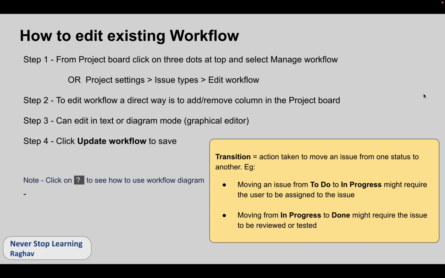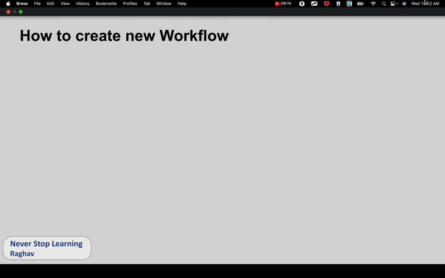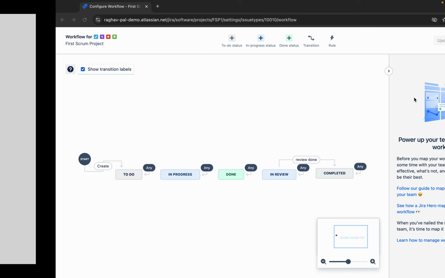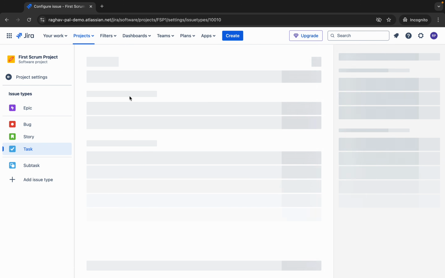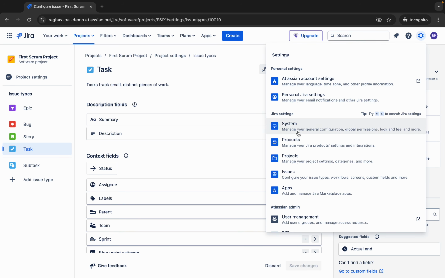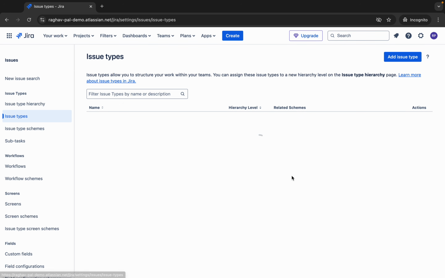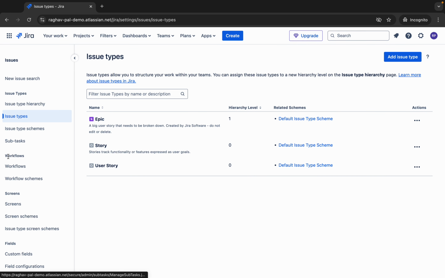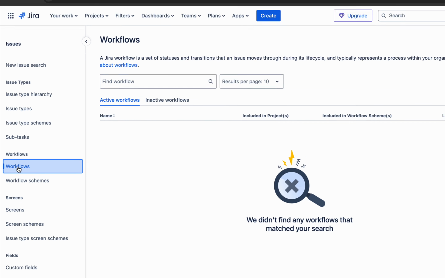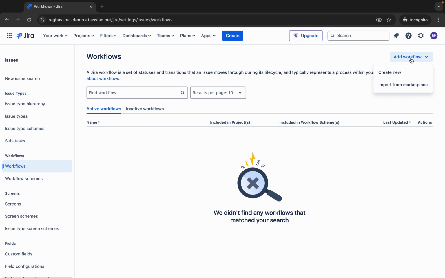Now let us see how we create a new workflow, and for that you can go to the settings and then go to workflows. So I will close this. Okay, I will go to the settings from here, and then here I will go to issues, and then here on the sidebar you should find workflows. Okay, and here we have the option to add a workflow.